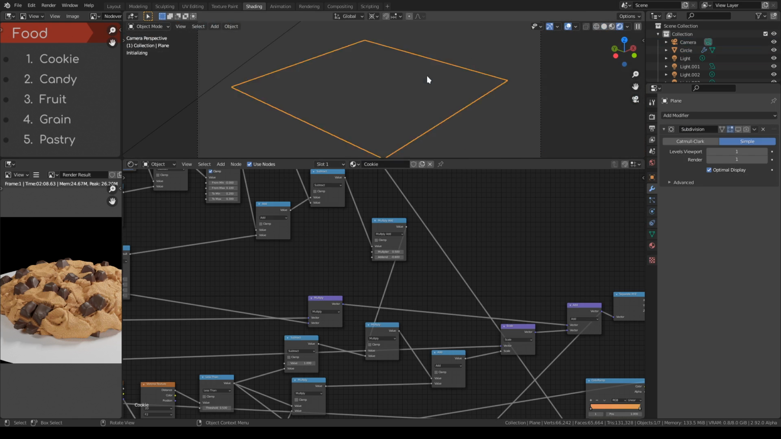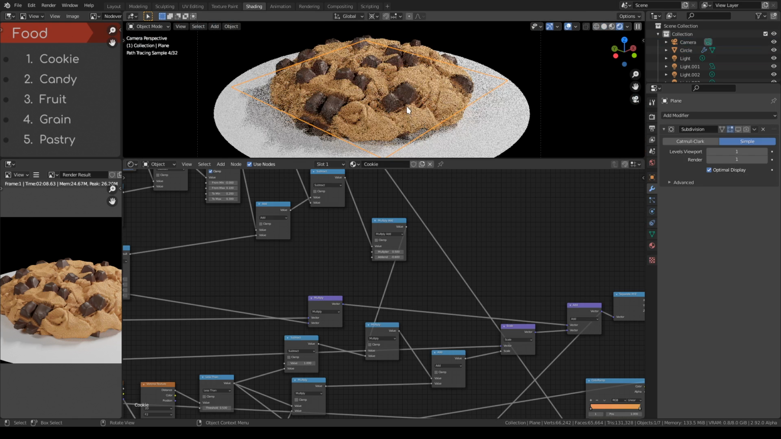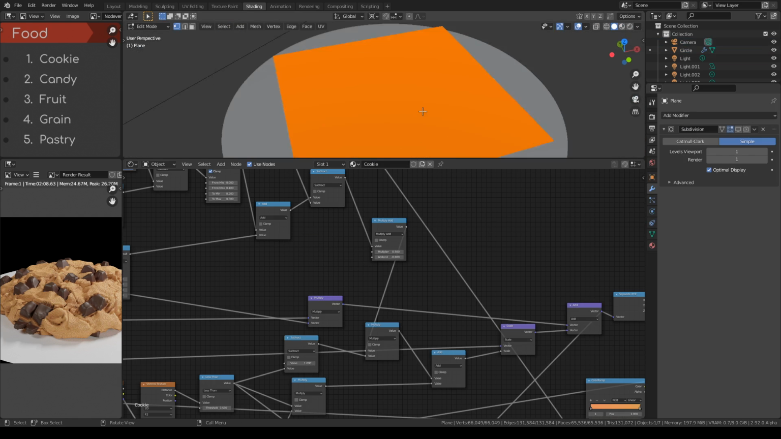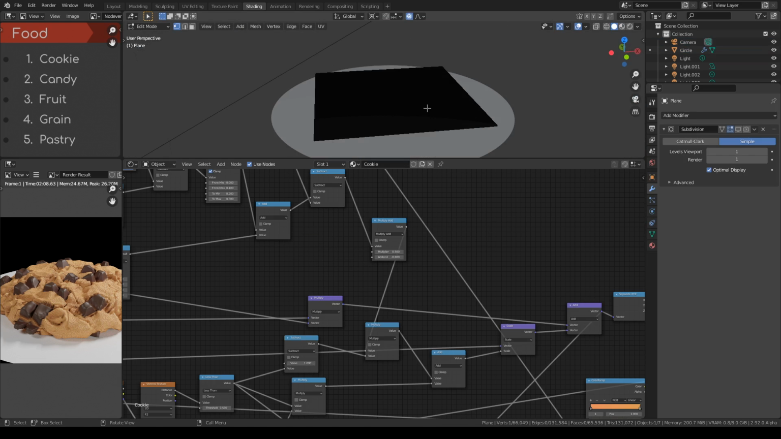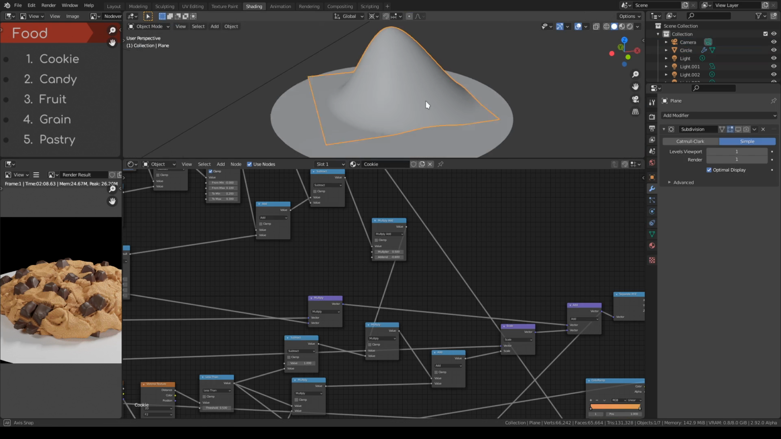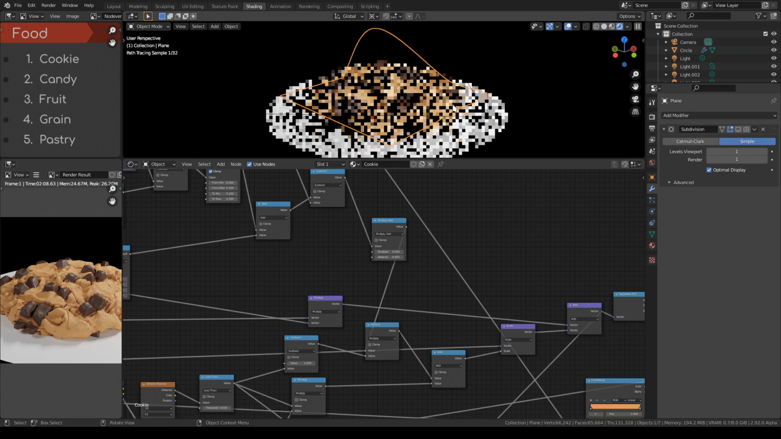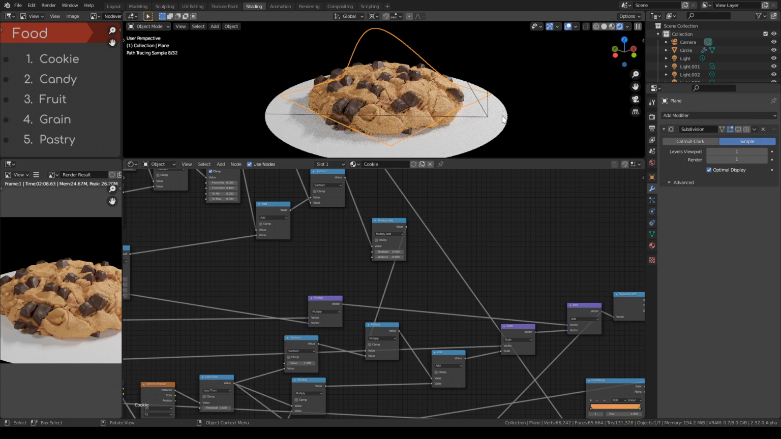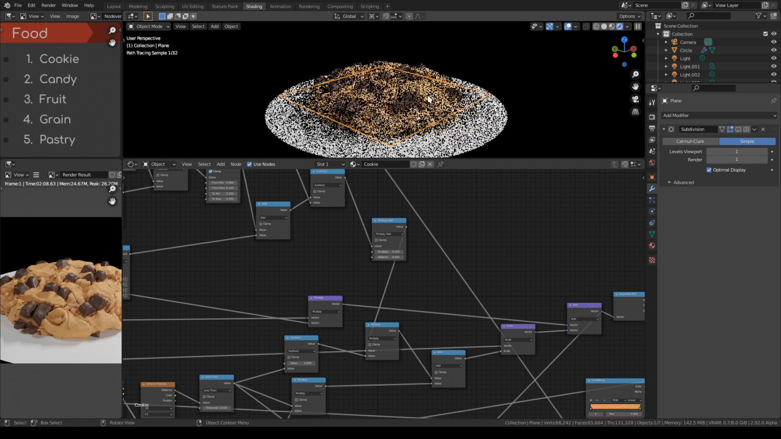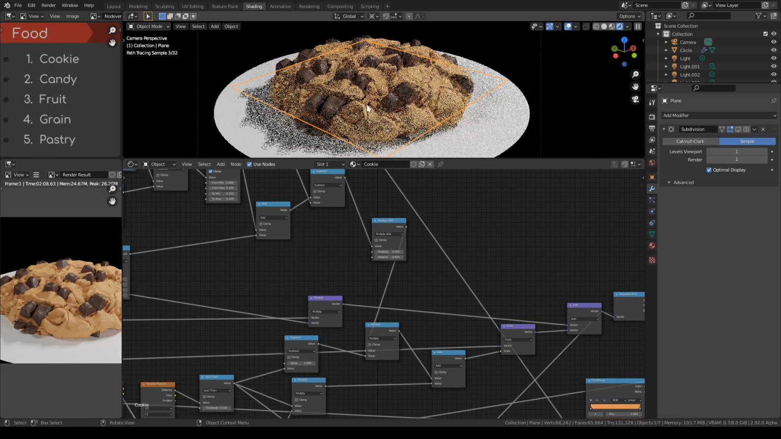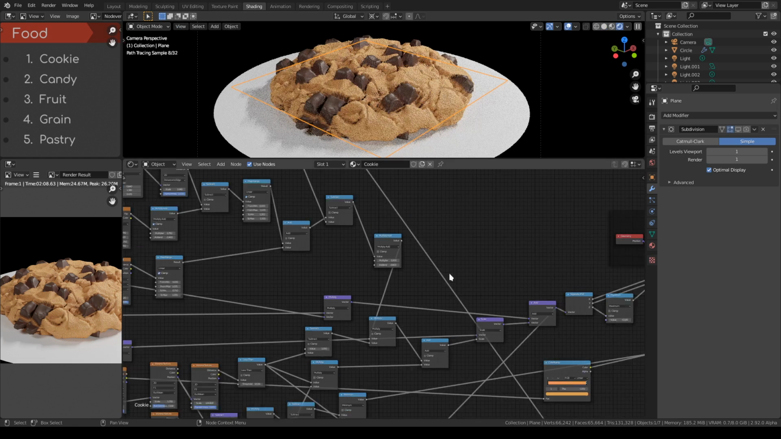And actually, it's really funny because I can change the shape of this to anything I want, like this, and it would still make the same cookie. So it's more about the topology in this case. I'll just undo that because that's illegal. That's not allowed. But everything is made in nodes.